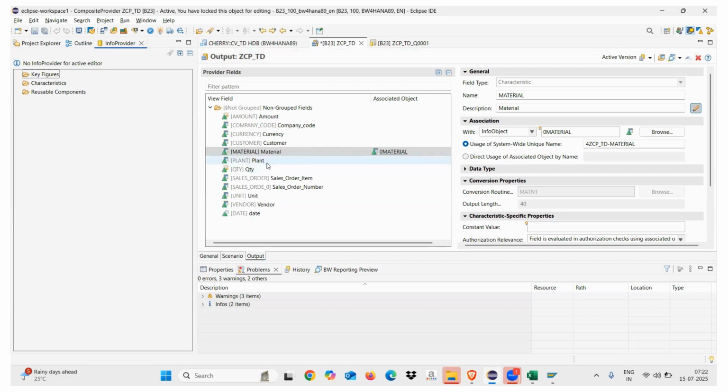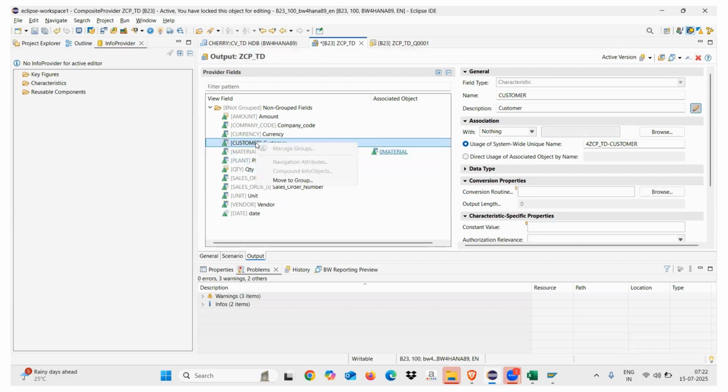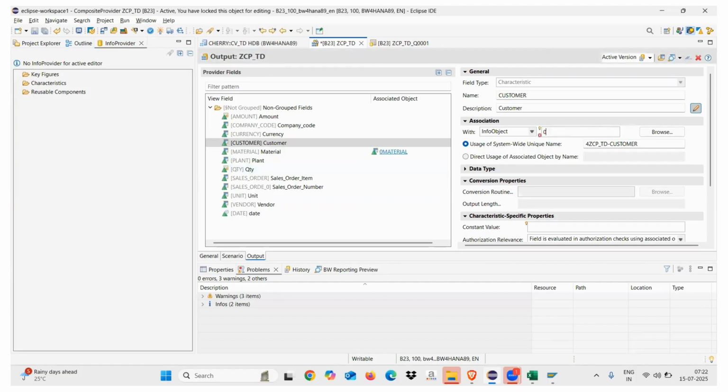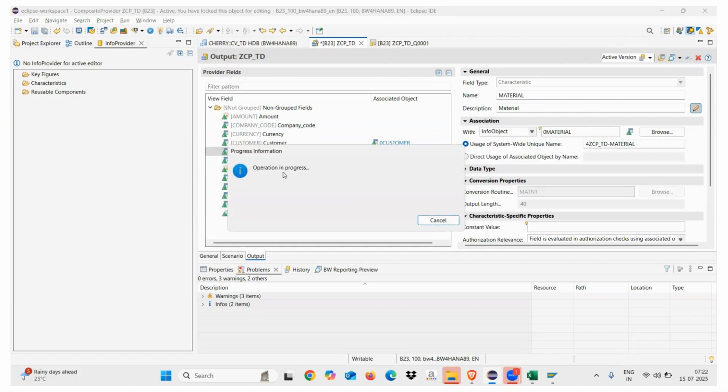Because after association you can do that. For example, customer is there. Right click customer, nothing will happen, nothing will come. So for customer also I will do association with 0CUSTOMER. Once you do, right click and you will get the navigation attributes. For example, material, I will do navigation with whatever I want. They will ask you about this option in the interview question.